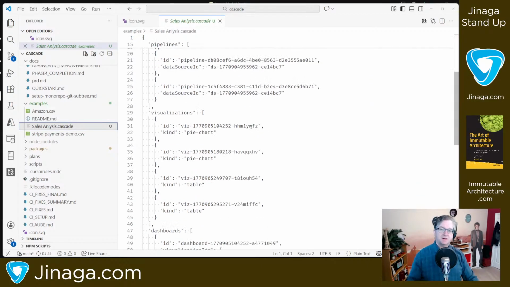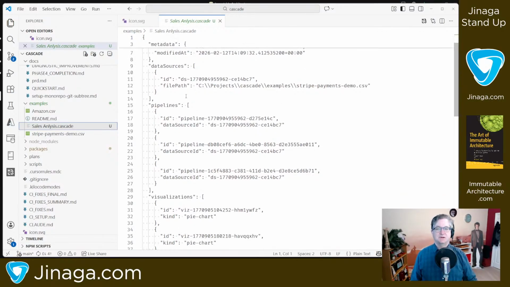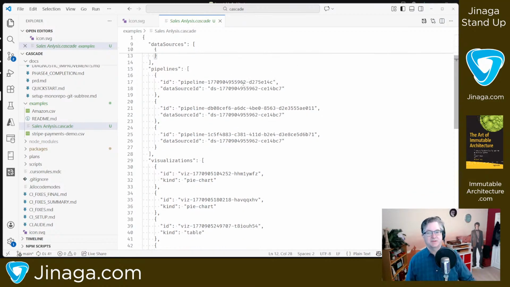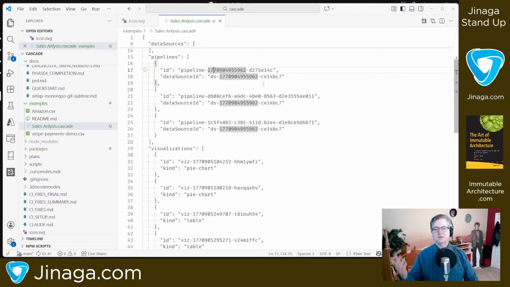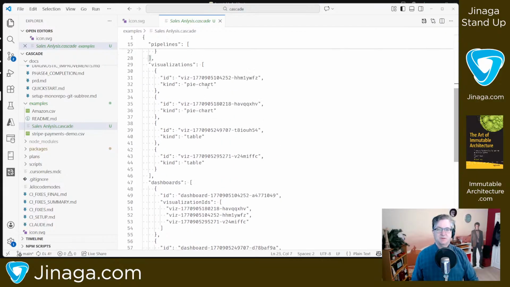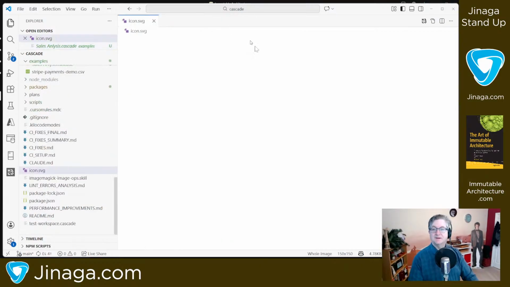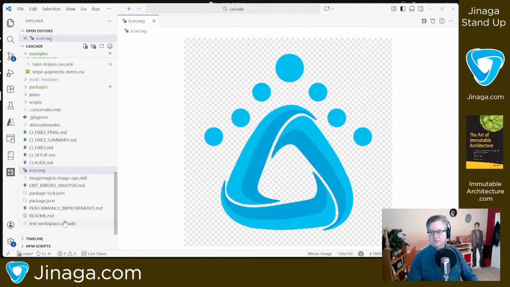This is not useful to anybody. This is just the JSON representation of the internal data structure, showing you the data source. It says, okay, I loaded from that data source. Here are the pipelines. Loading from that data source, I've got those pipelines. The pipelines don't even have the steps, so they're not even complete. Visualizations, I want a pie chart based on that. It's not even saying based on what. So yeah, definitely not a complete JSON structure, but that's okay, because that's not what we want it to be.